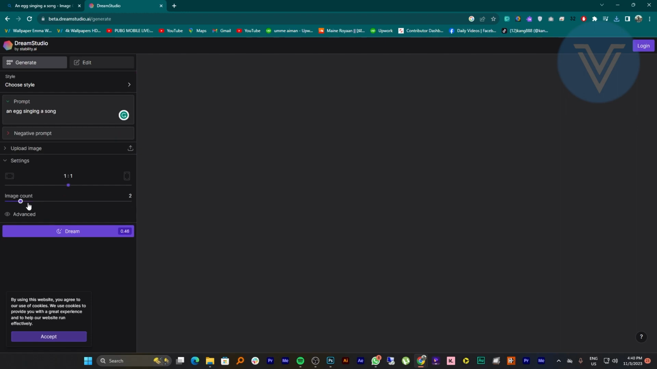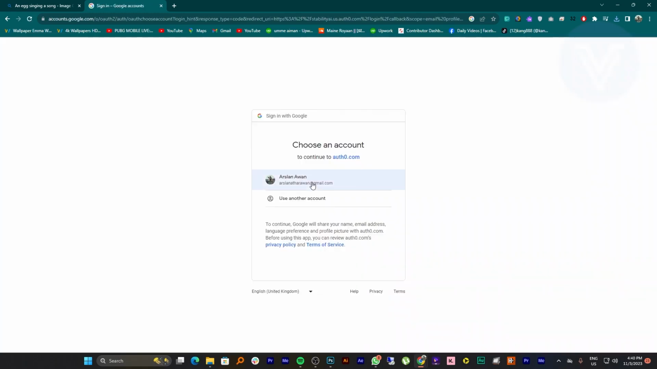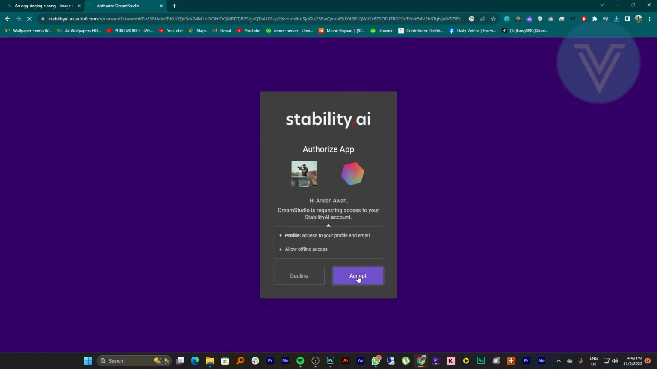Also, you can choose the specific image count by adjusting the bar. After that, simply click on Dream. It will take some time to generate the image as per your prompt. It might ask you to log in to your account, so you can click to log in with your Google account. Then choose the account and click to continue. After selecting your account, click to accept it.